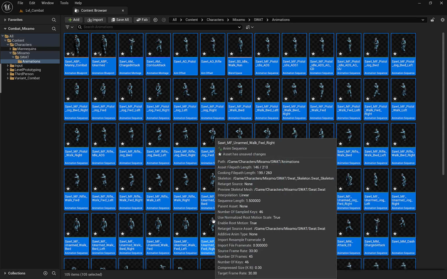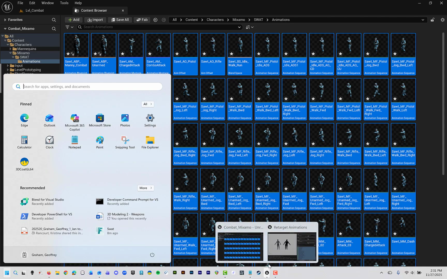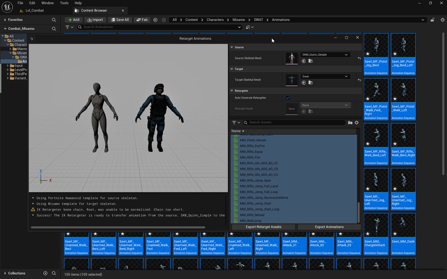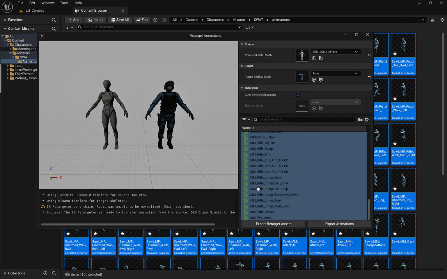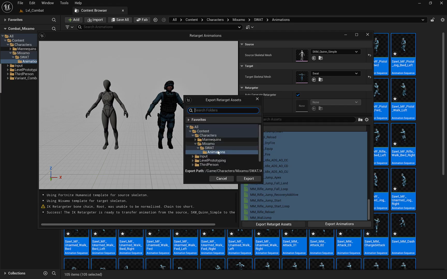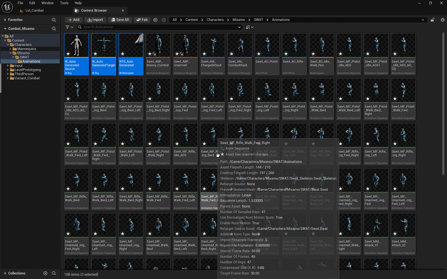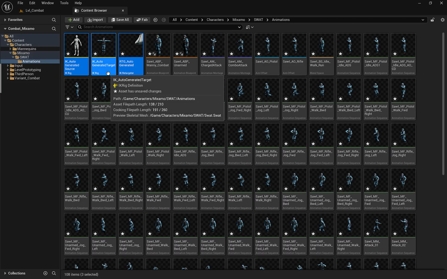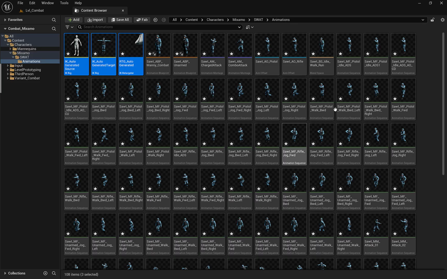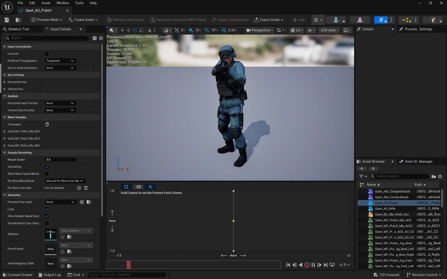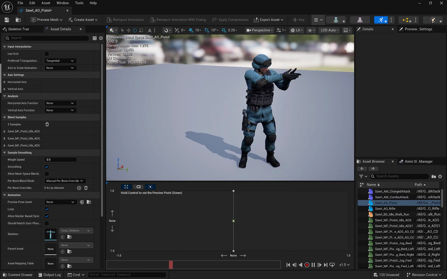Okay, this window, if you hit the Windows key or open up your other windows here, you'll see this is still open. So if you wanted to, you could also export retarget assets. This will export all of the rig information, IK targets and stuff like that. So if I hit export here, it'll just add IK auto retargeting. Now if you go in here, you can see these animations are all matched up to the character.